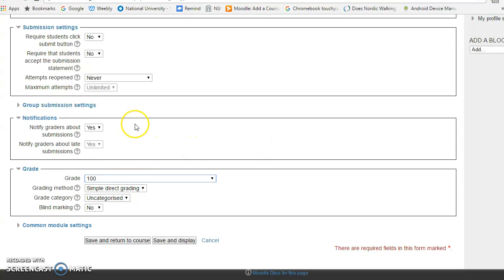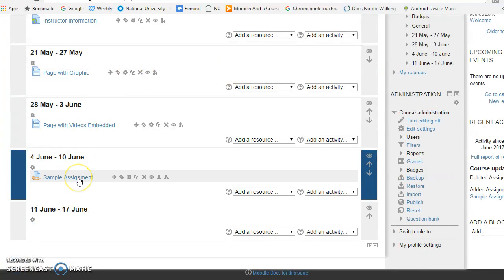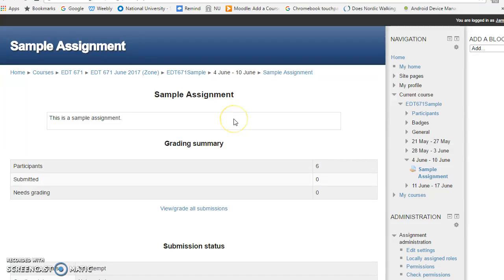Then when you're done and you've made all of your changes, done all your settings there, you can go ahead and say save and return to course, and you will see right here sample assignment. Now one of the things that I noticed is that I don't really see what the student sees because I'm the teacher in this case.